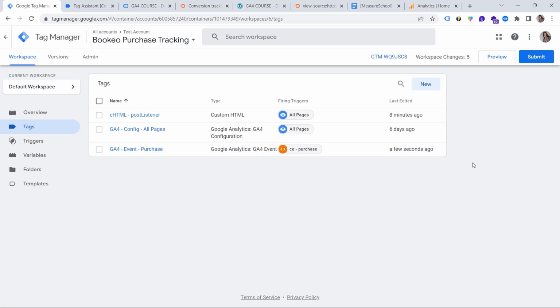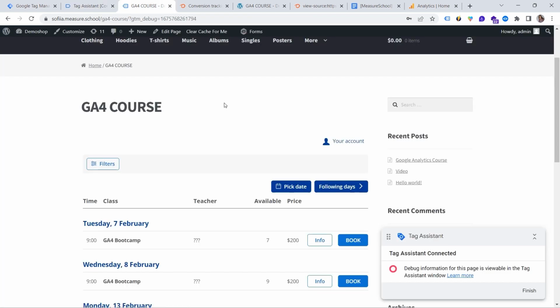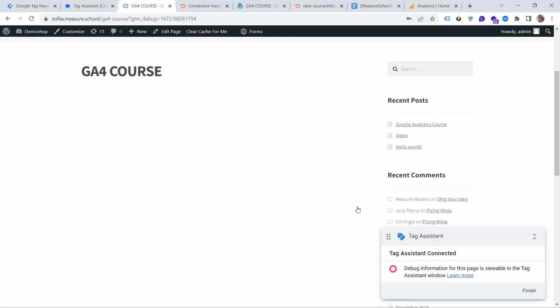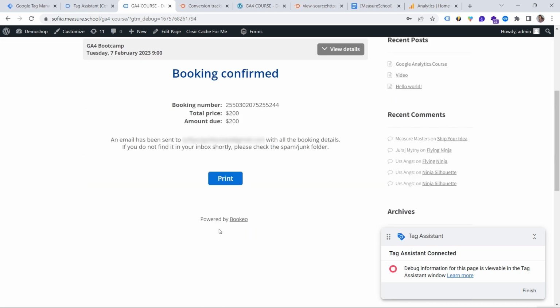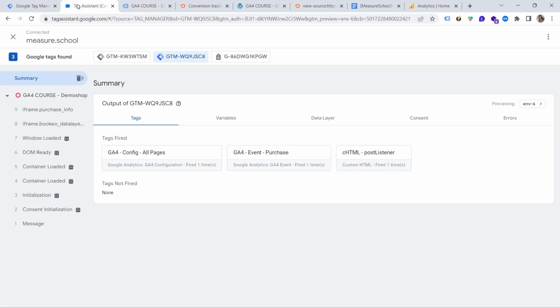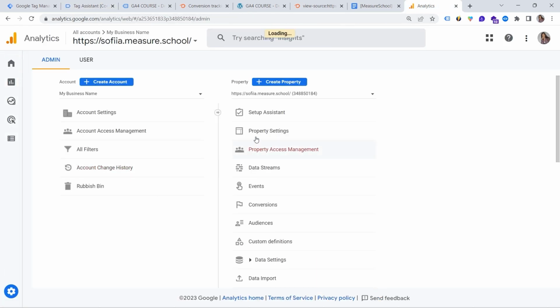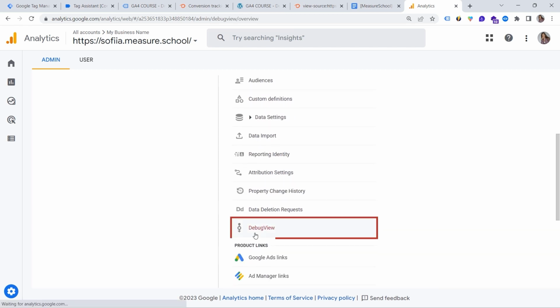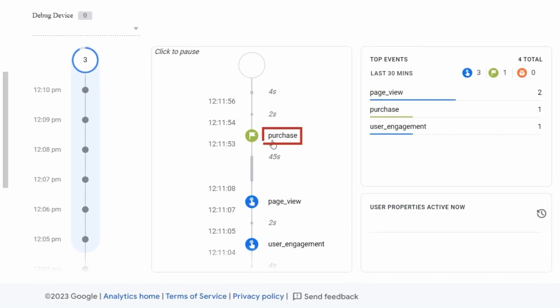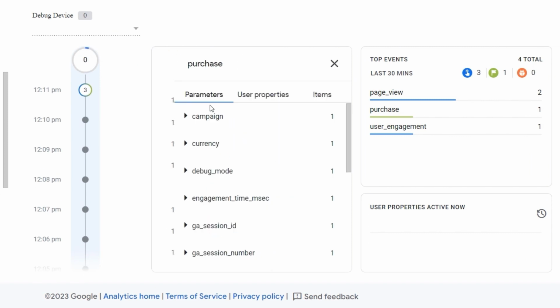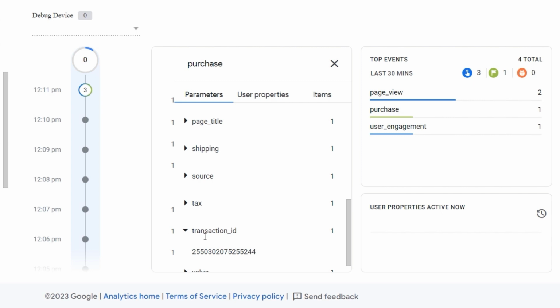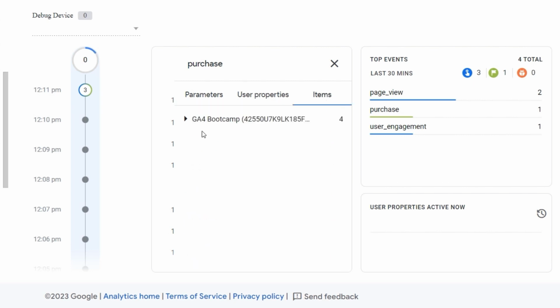And now the most exciting part, let's test it. So let's click preview. So what do we have to do again? Yeah, we have to make our test purchase. So let's confirm our booking. Awesome. And let's go back to Tag Assistant and voila. Here we have GA4 event purchase. Well done. Now let's also go to Analytics and let's see what is happening in the debug view. Let's scroll down and here is debug view and voila. Here we have our purchase. Brilliant. And here we have the parameters, for example, transaction ID or value, as well as items.